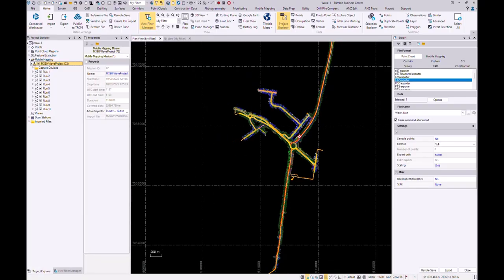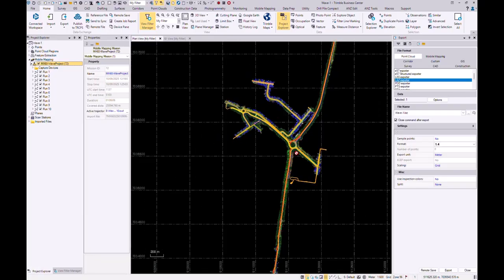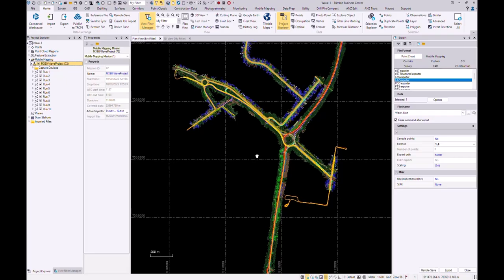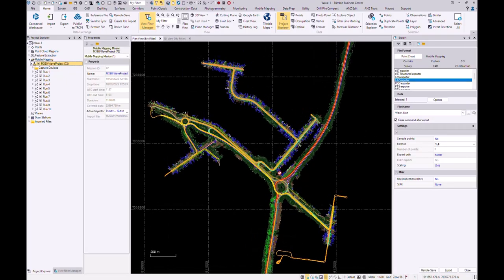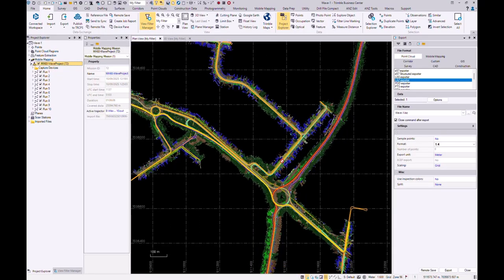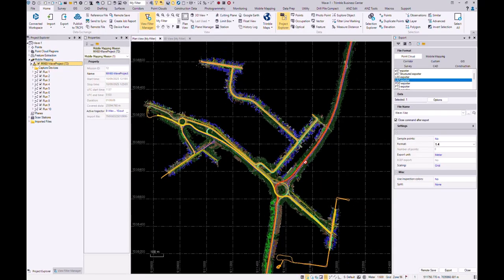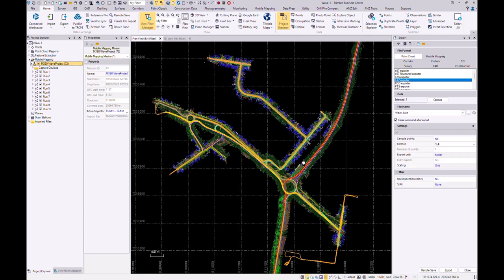That's a quick rundown of our mobile mapping processing workflow. There are heaps of different avenues to take. If you have any questions, please reach out to myself or anyone, and we'll be happy to spend a bit more time with you going through those workflows.